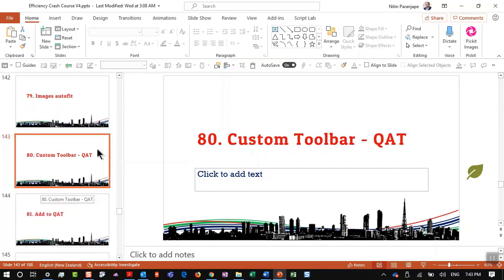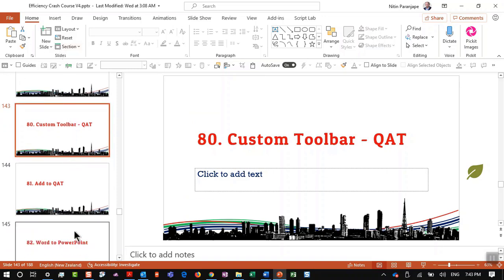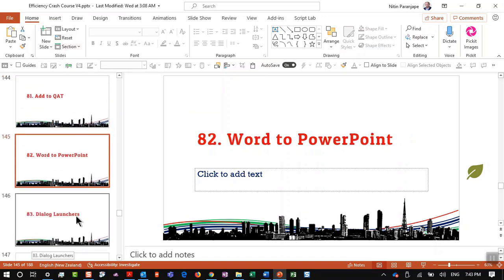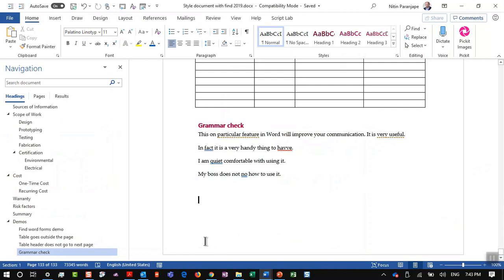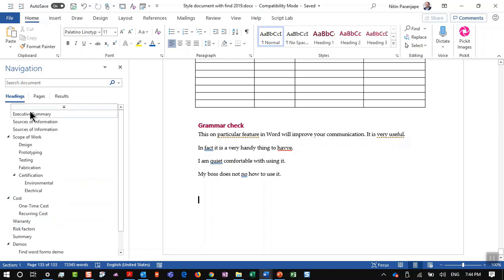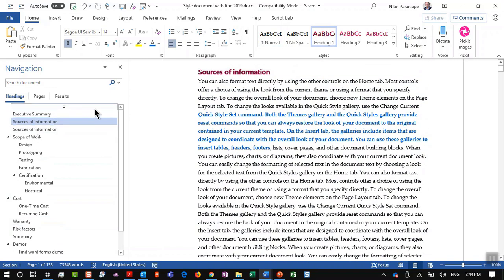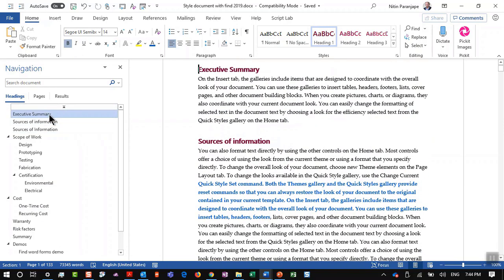Now, how do you add a button to toolbar? From here. But how do you do that? So I'll use 82 first and then I'll show what is 81. Now, one of the methods, easy ways of creating a PowerPoint presentation. Let's say I have this document already and I want to present this document to someone. Now, what am I going to do? I'll go to this document.